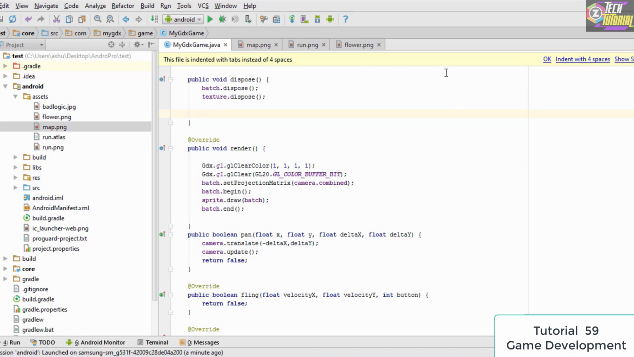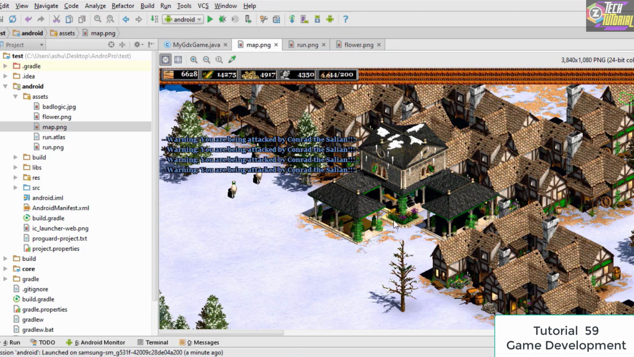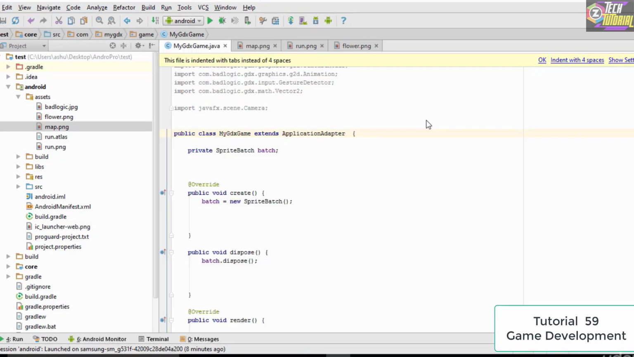So that's it for this tutorial, and I hope you guys understood how to handle the user input in Libgdx and how to use pan in order to pan through the image which we have in our game.